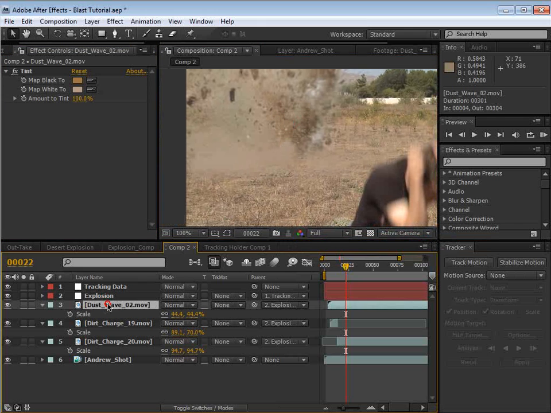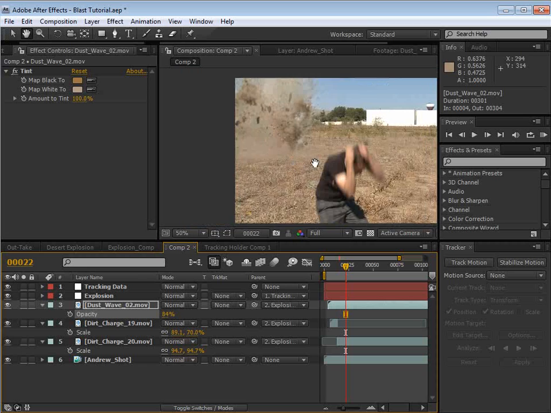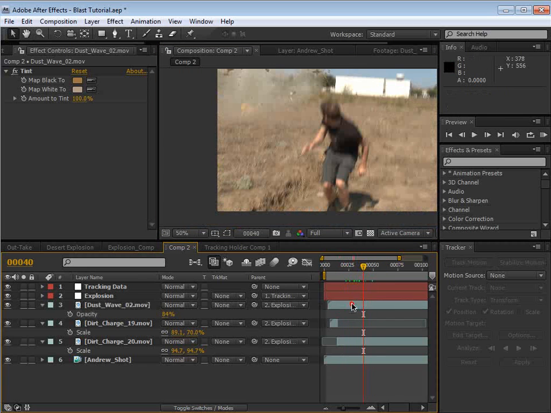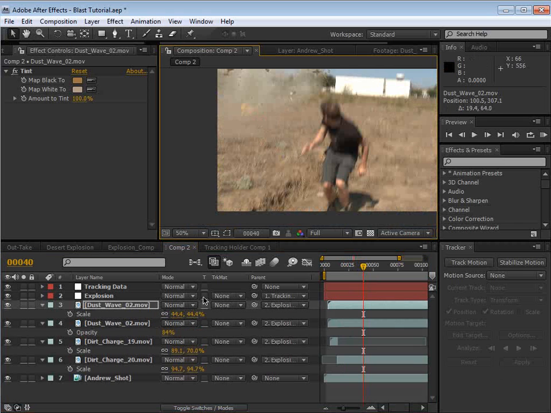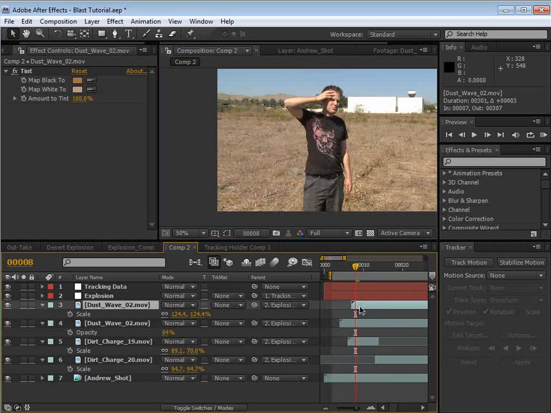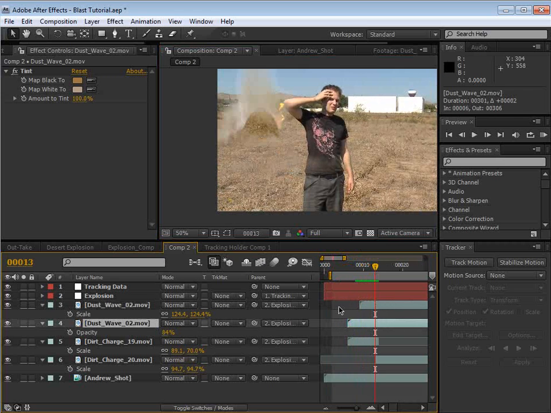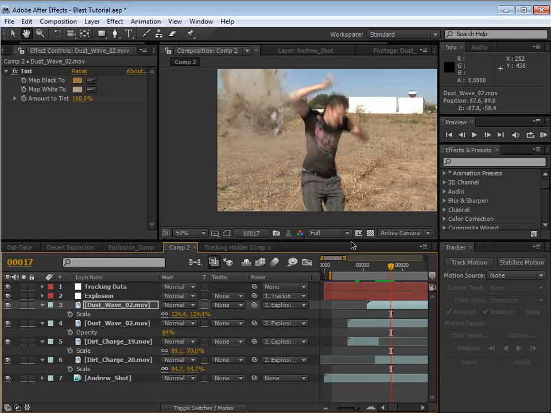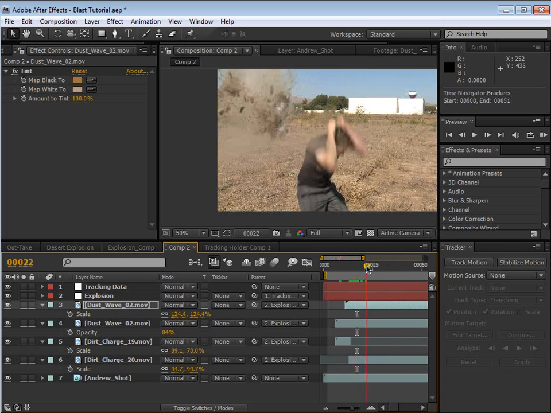Alright, so I'm going to lower the opacity here just a touch so you can see through it just a little bit. And I'm probably going to take another copy of the dust, duplicate it, and scale this up a lot. The other thing too is I'm going to offset the time. So the first dust comes out of the initial blast, and then the second one comes a little bit later as the dirt and debris starts getting kicked up.